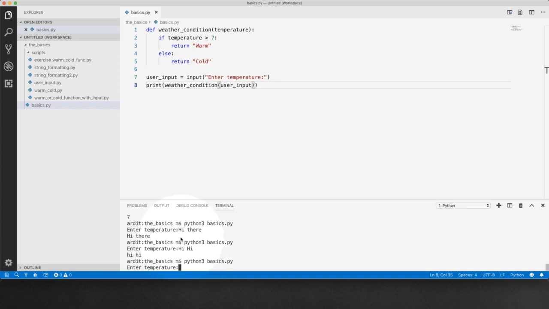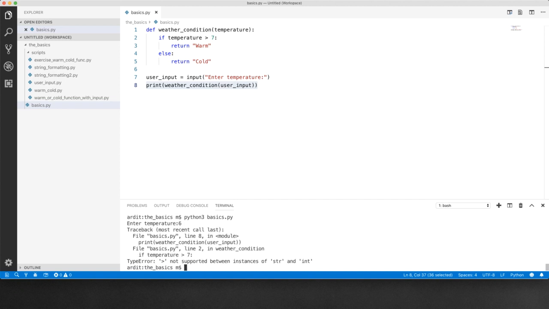The program will ask me to enter a temperature. So the execution is frozen at this point. This line has not been executed yet. It will be executed after we give a value here and press enter. So let me write down 6. Let's see what we're going to get this time.